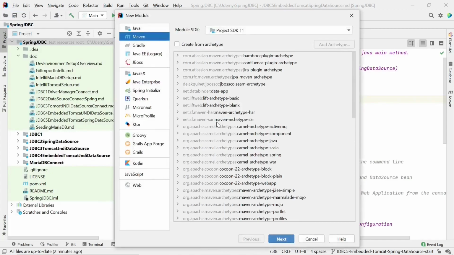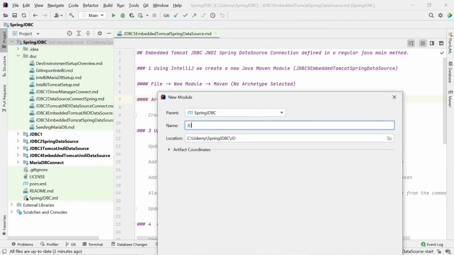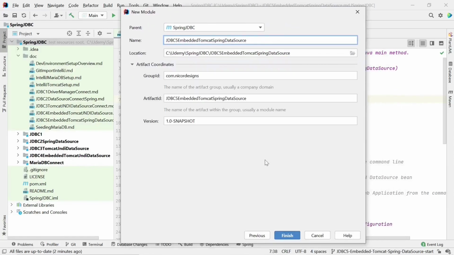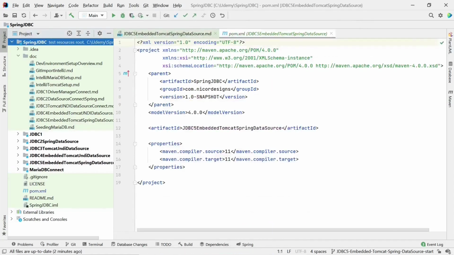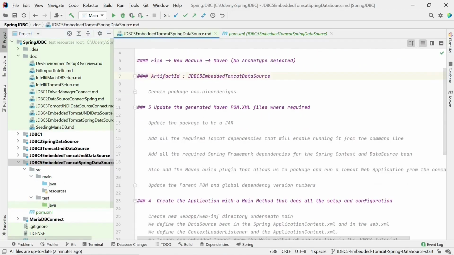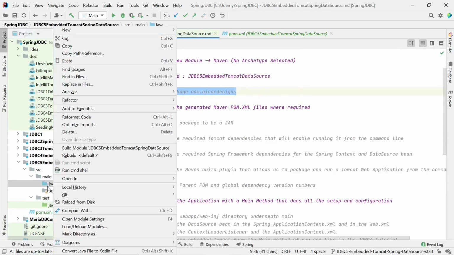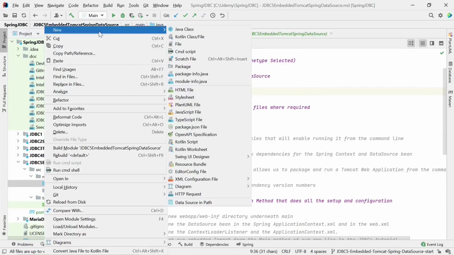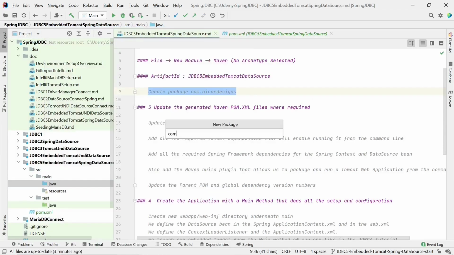We won't be selecting an archetype. Looking at our artifact coordinates, that all looks good, and we select Finish. Here is our generated Maven module. You see there's no code. So we'll start by creating the package. We select the Java source directory, new package.